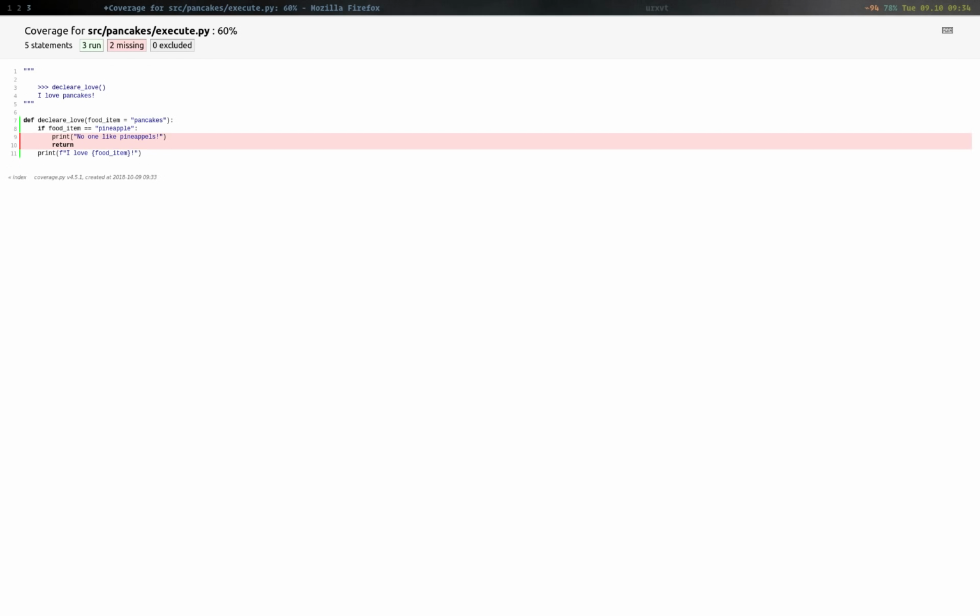In this case, this is the reason why I removed my doc test here, is that the branch here, if food item equals pineapple, and everything underneath that is not run, because I don't have a test that tests in that direction. So the coverage basically is telling me, like, that code might be good and all of that, but you're not testing it, which is a very, very nice and useful thing to do.